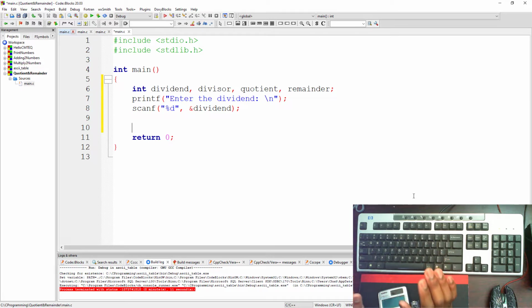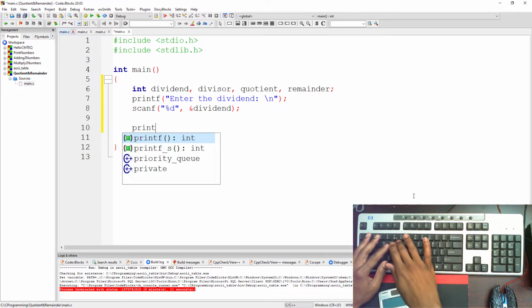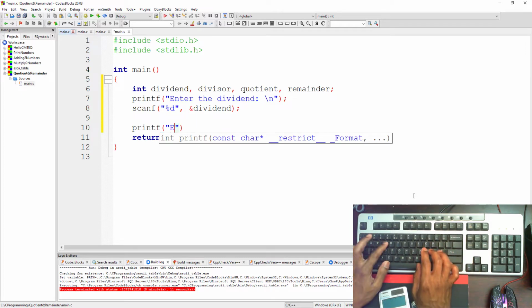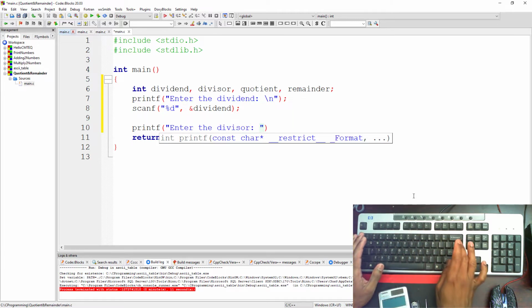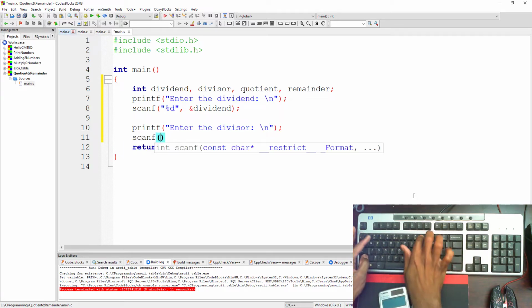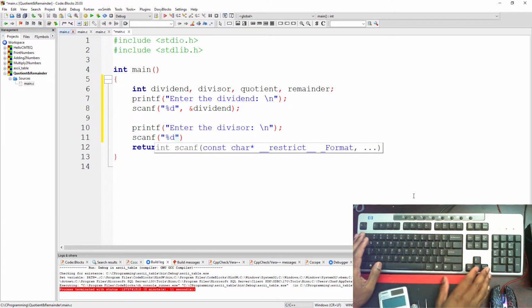Now that part is handled. So what we're going to do now is ask the user to enter the divisor. You guessed it. You can go ahead and even complete this project if you've been following all the tutorials. Enter the divisor. Once again, we go on a new line and we scan it so that we can process the information that the user is going to enter: %d and divisor.